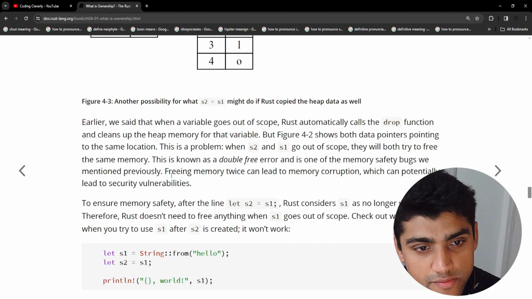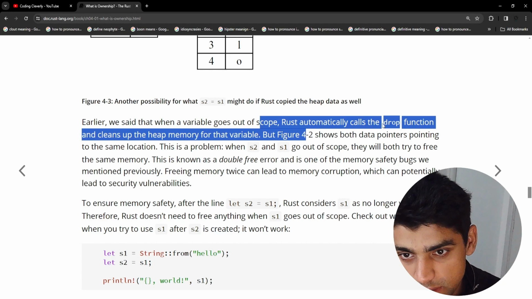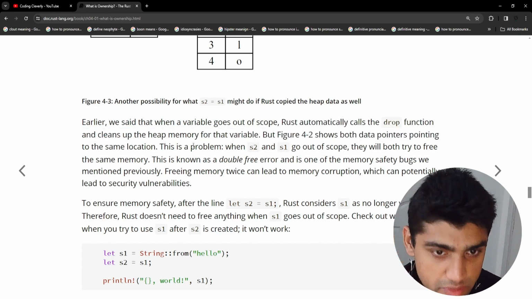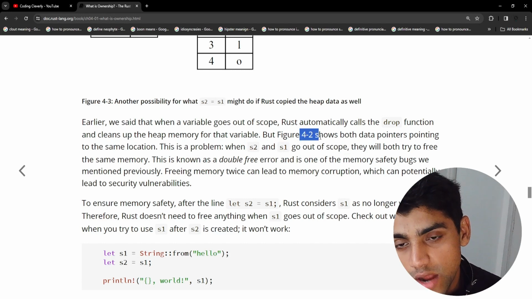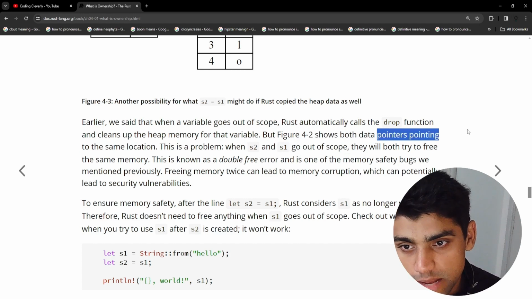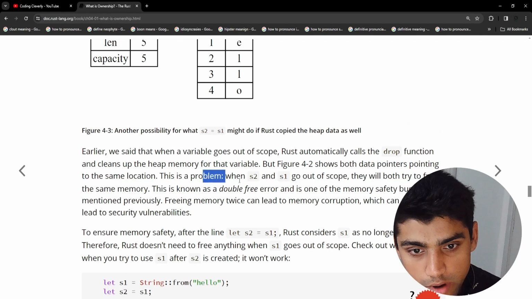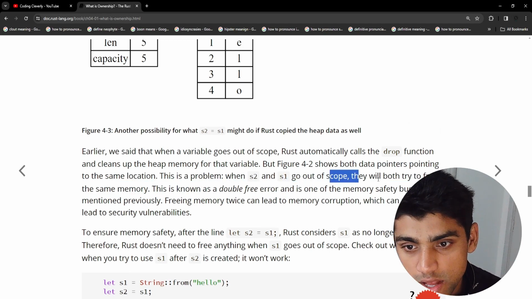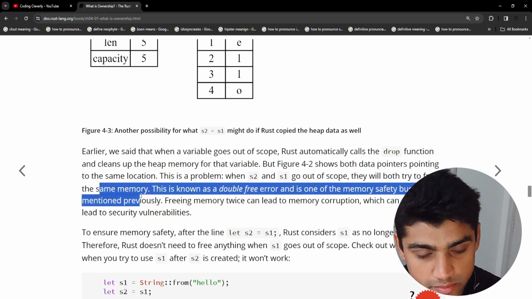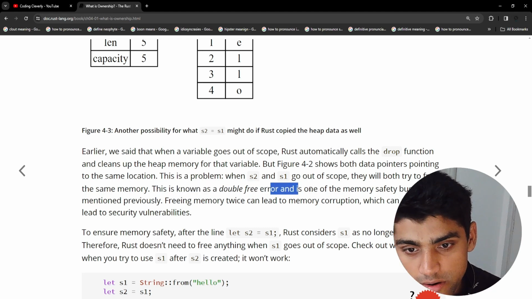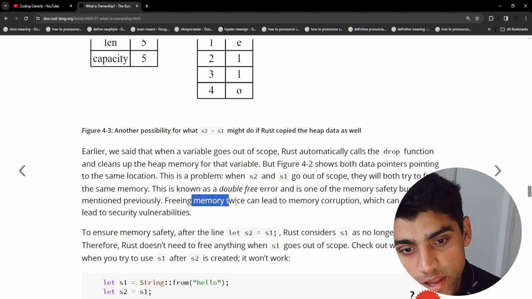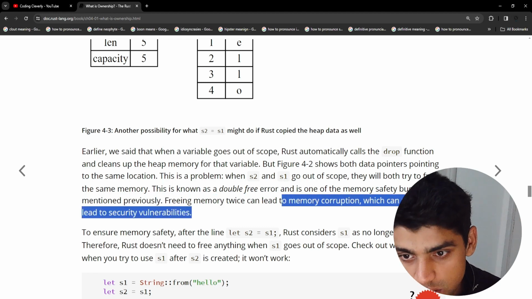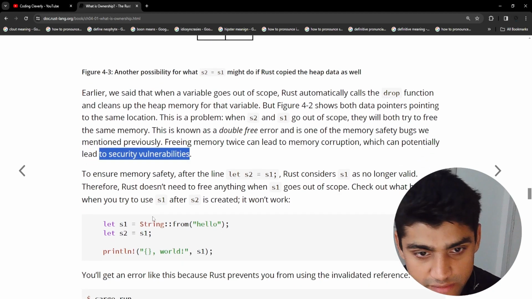So earlier we said that when a variable goes out of scope, Rust automatically calls the drop function and cleans up the heap memory for the variable. But figure 4-2 shows both data pointers pointing to the same location. This is a problem. When s2 and s1 go out of scope, they will both try to free the same memory. This is known as a double free error and is one of the memory safety bugs we mentioned previously. Freeing memory twice can lead to memory corruption, which can potentially lead to security vulnerabilities.